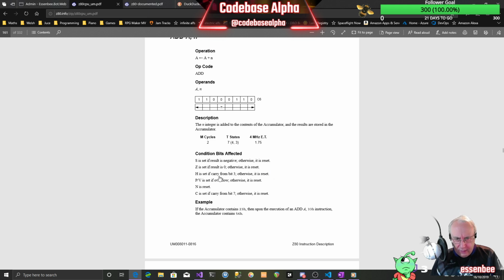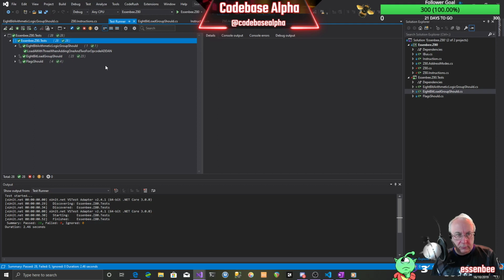Okay, so let's take the first one. So we're going to reset the N flag. Okay, so that's fairly easy. So let's add to this test. Whenever we do addition, the N flag should not be set.